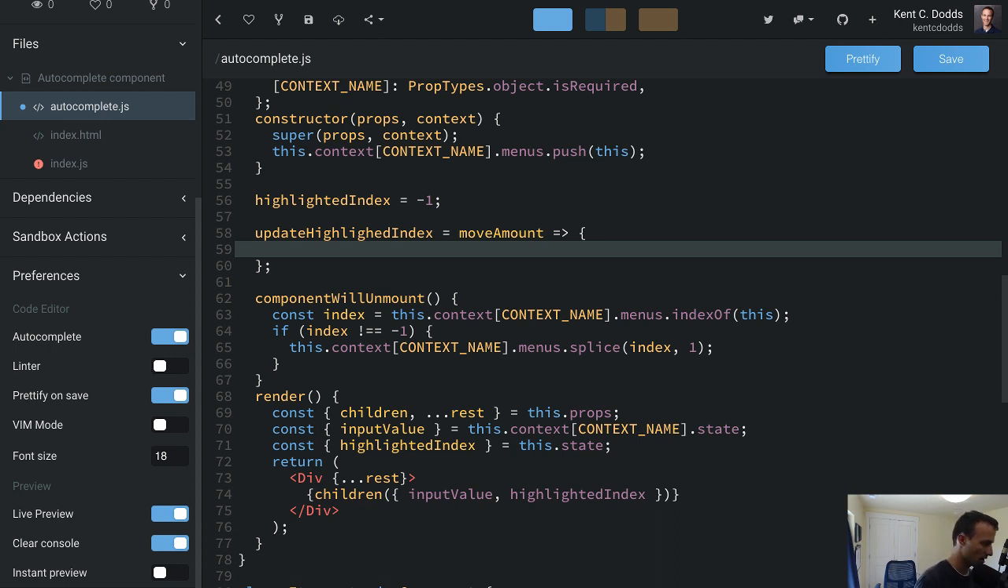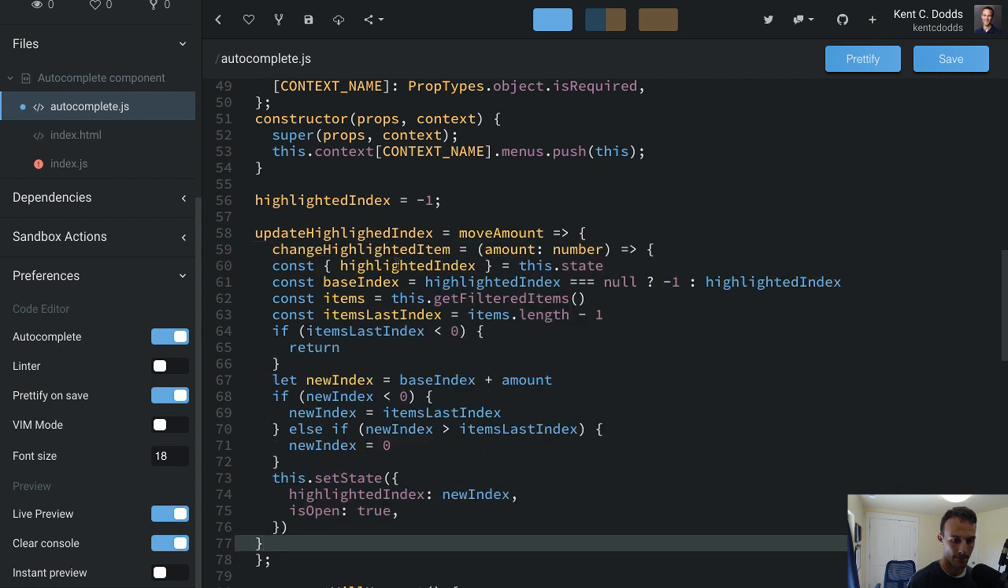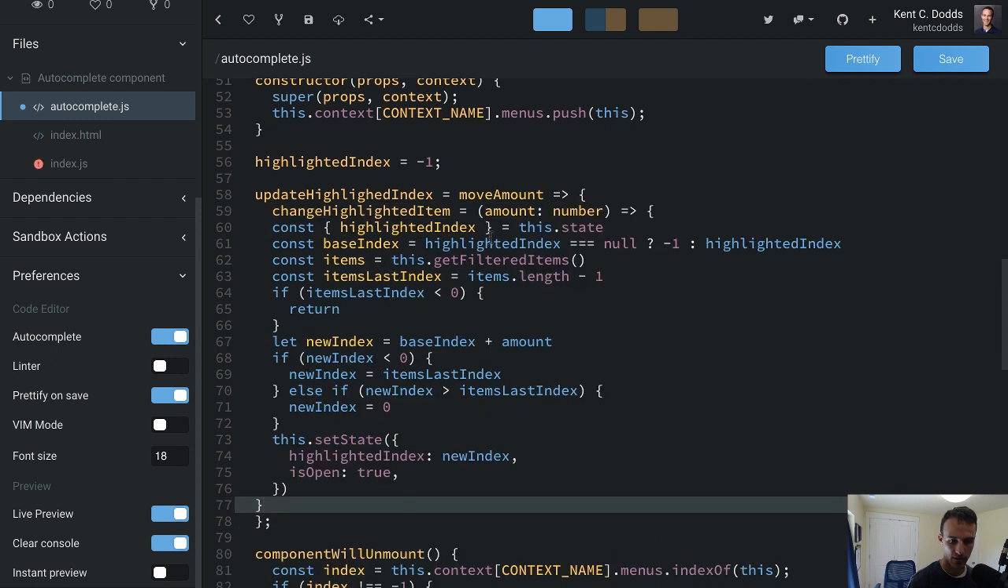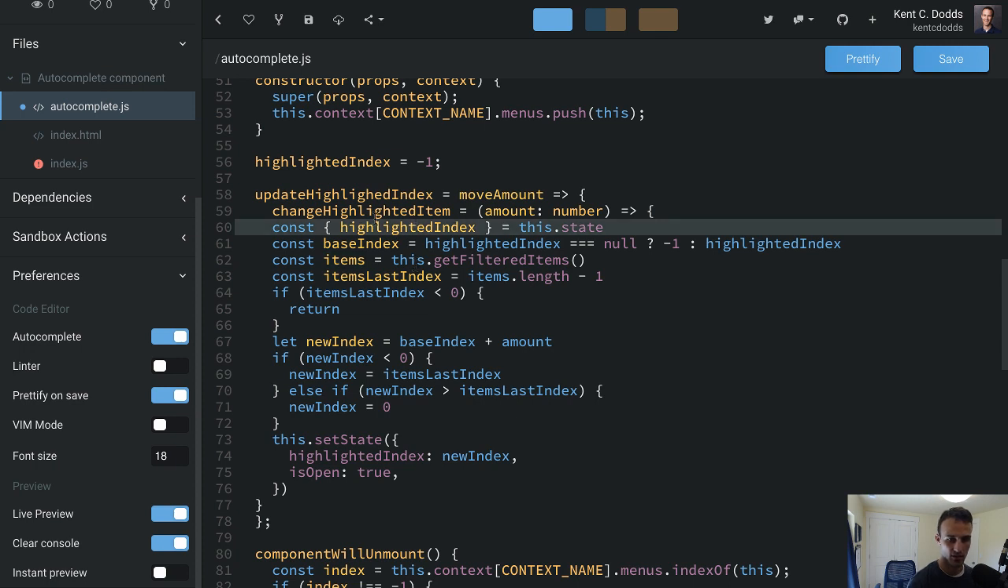Change highlighted item. Oh yeah, this is where things get a little bit tricky, but I think this will be okay. So here we have, yeah, we need a way to get the length. Oh, whoops.